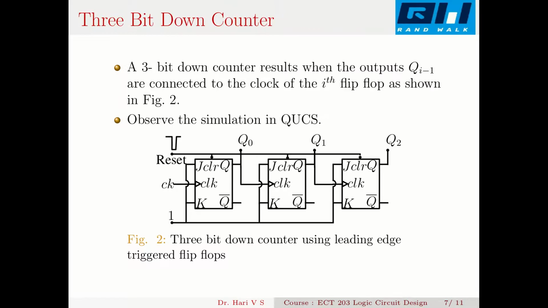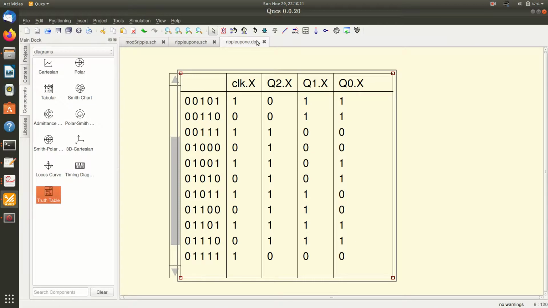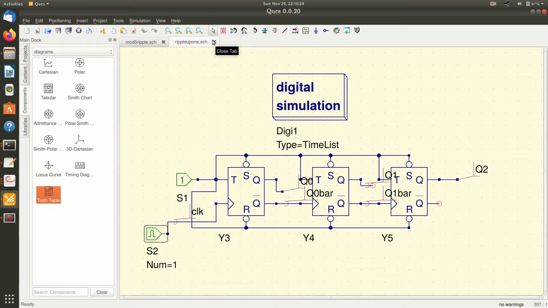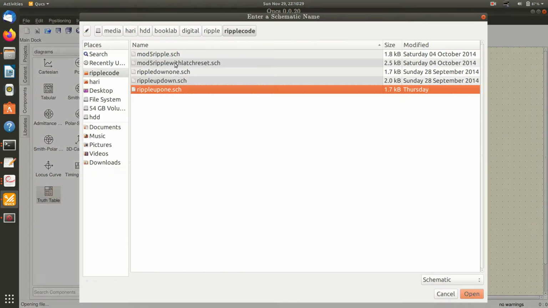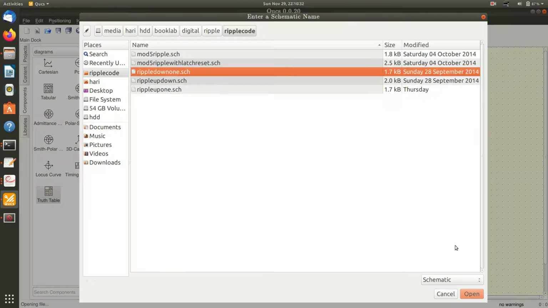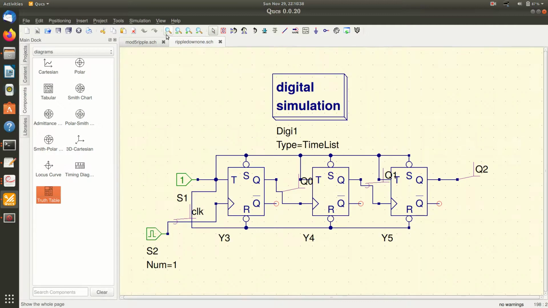Now we will see its simulation in QUCS. I can start. This is a down counter. Here you can see that the Q output is connected to the clock. So this way this works. So the only change from the previous circuit is, instead of connecting Q bar to the clock, we connect Q to the clock. So I run this simulation.